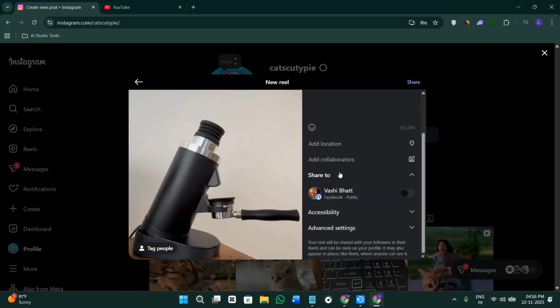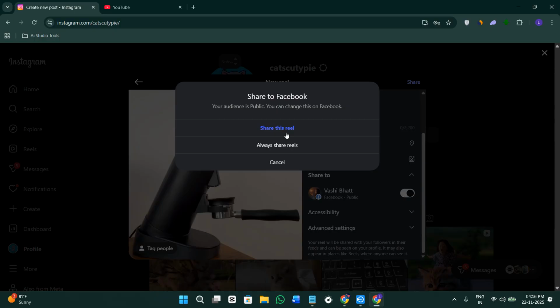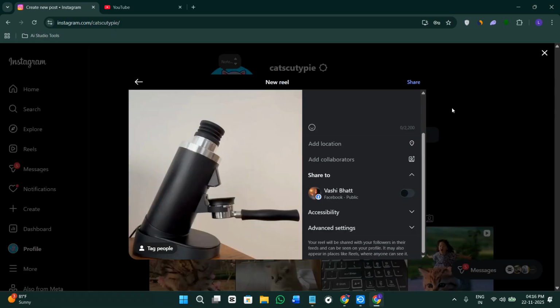Now once you are here on this page, you will see this option of share to. So here, every time when you post here on Instagram, you just have to turn this toggle button on. So what this is going to do is it is going to share this reel on Facebook automatically. So your reel is going to be on Facebook without any extra effort. So this thing is absolutely free and it can double your reach overnight. So make sure that you do this step first.